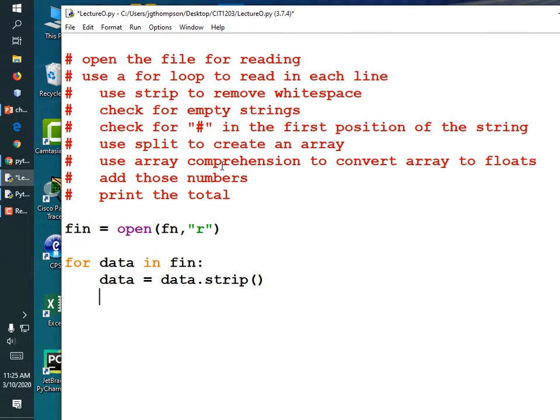Now after we've checked it, we have done this. So far we've done these three statements. Check for empty strings. How do we do that? We just check the length of it. If len(data) == 0:, that means there's no data in it, and so we're going to continue.